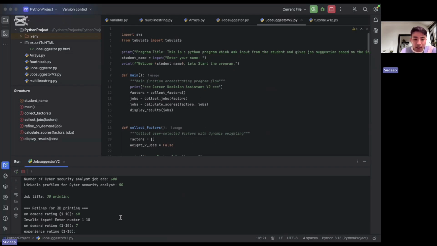7, experience rating 8. So see, if I enter any error, then it will provide me invalid input, enter number 1 to 10, which is kind of easier to understand and write the ratings or give the input. Experience, I am basically trying to learn 3D printing, and I have got a 3D printer in my home, and I'm working on it. So I leave experience as 6.